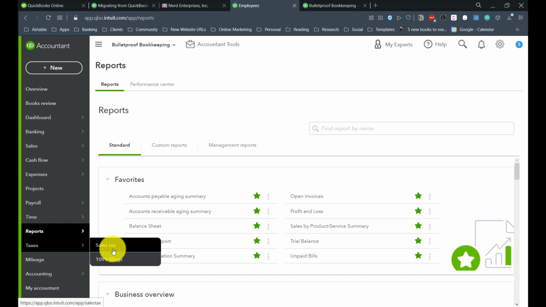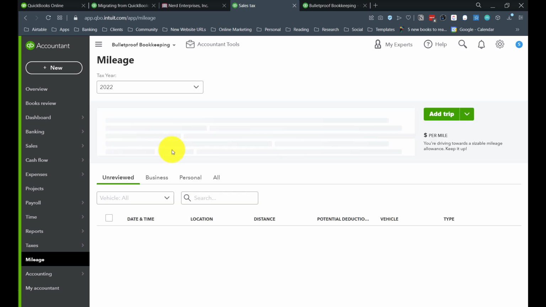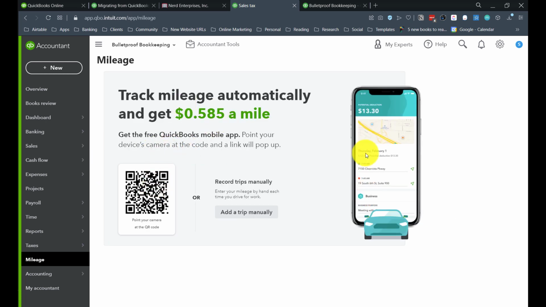But this is where you would find payroll tax settings as well, if you're actually using QuickBooks Online for payroll. And this is important. There are some important settings that you'll find in here that you'll want to pay attention to. Mileage is straightforward. It's where I can track mileage. You can see it works really nicely with the mobile app.